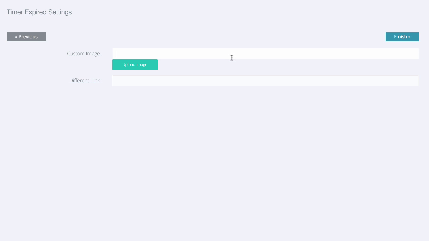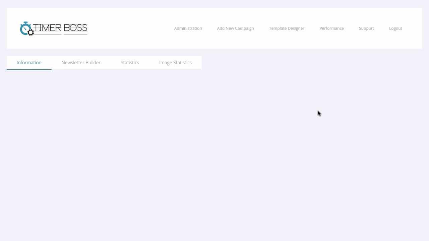You can actually have an image pop up, and that image will show basically a close down sign or hey, too late, something like that. Or you could actually redirect people to a separate link after that timer has run out. After that, click finish, and we've created our first timer.